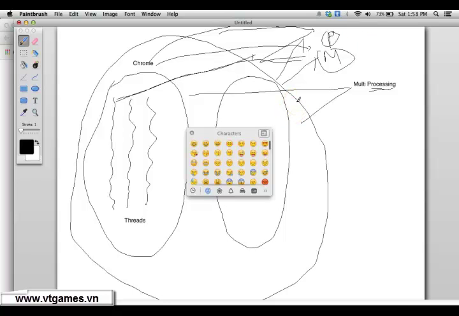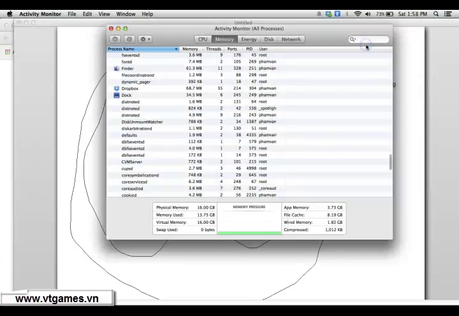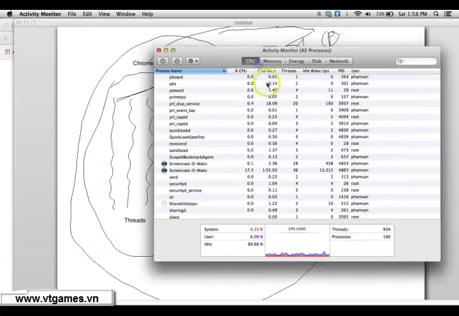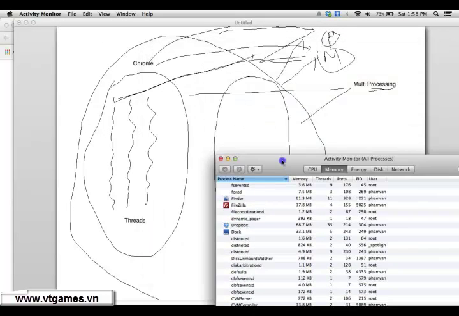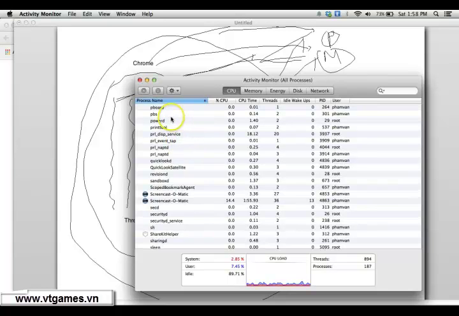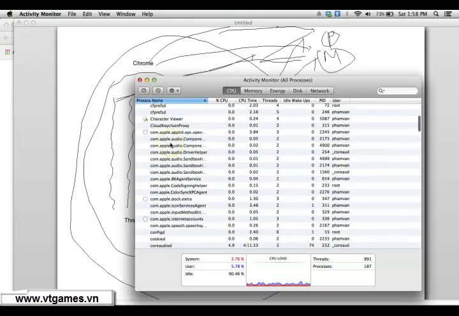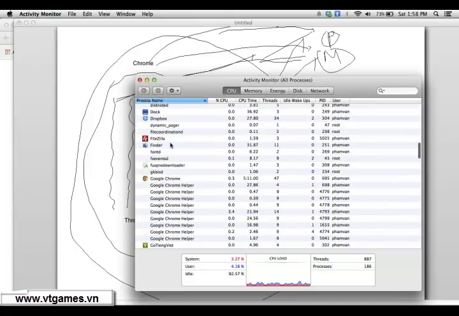I'm showing Activity Monitor inside my computer, and you see that in order to work, your applications need the CPU and the memory. Let's look at memory resources, and you'll see inside my computer I have many processes which are running. And what are the processes? The processes are the running applications.